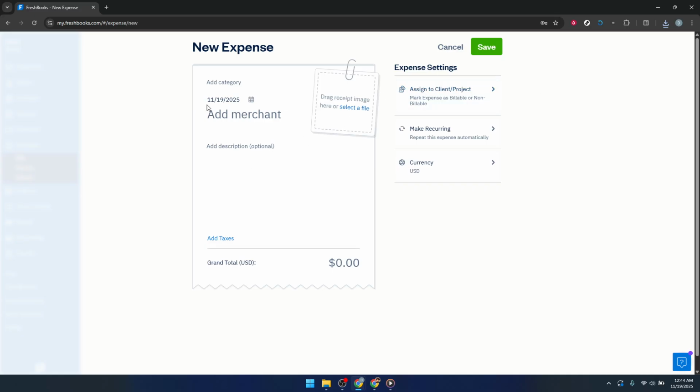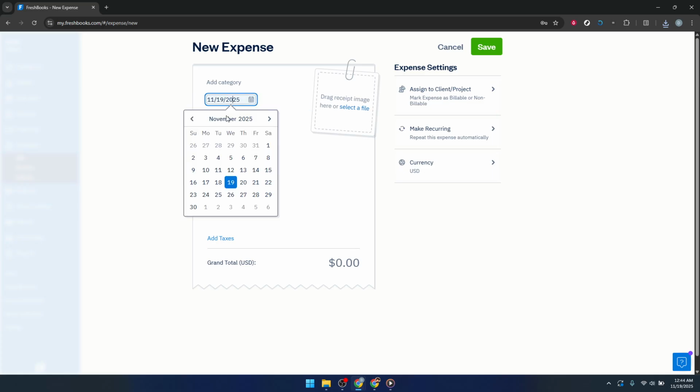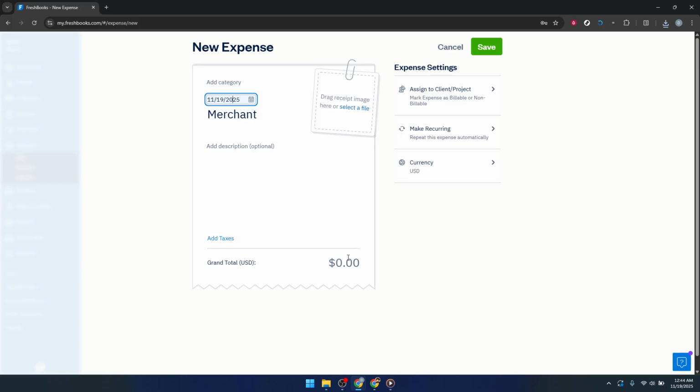Next, fill in the basic details. Enter the vendor or merchant name, the date of the purchase, and the total cost. Try to be as accurate as possible, especially with the date, because it affects your reporting for that specific period.